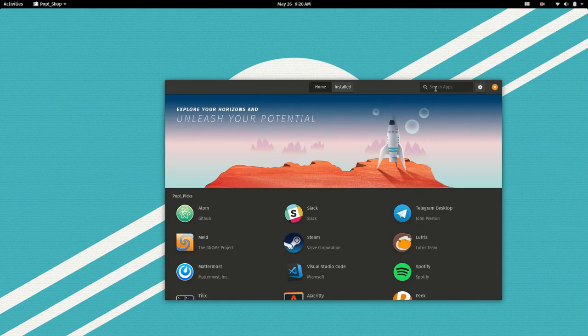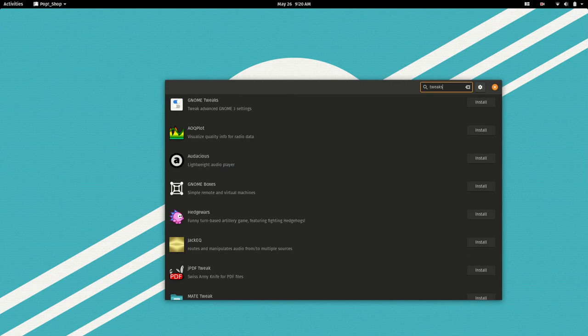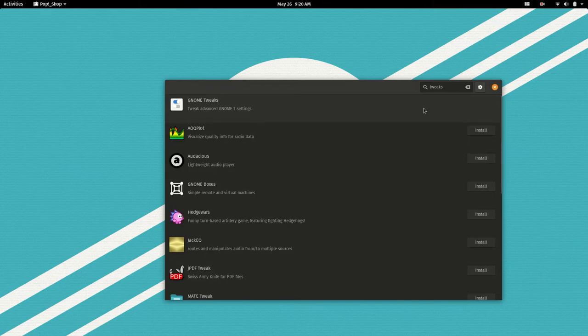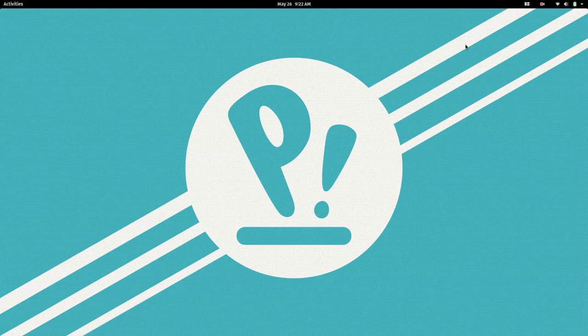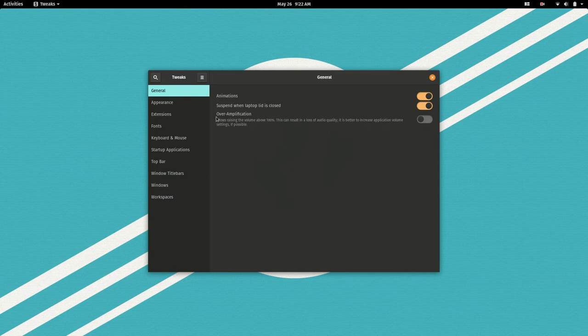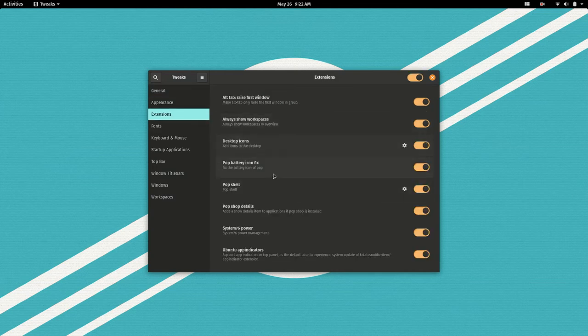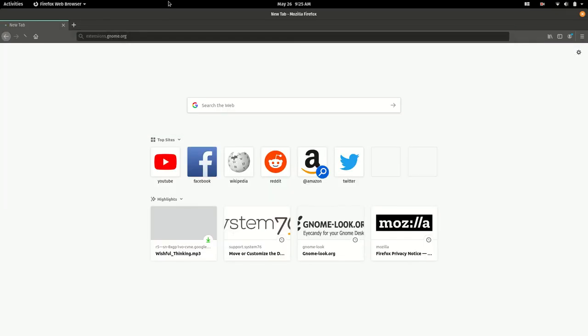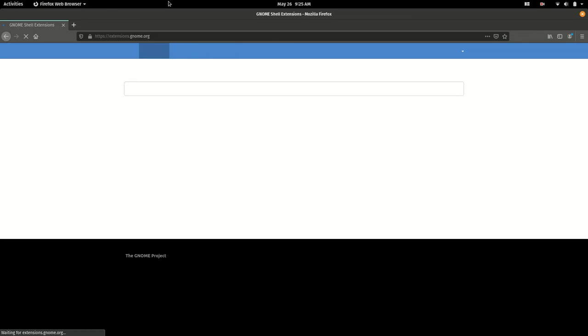I'll install my first and favorite companion, Tweaks. Tweaks allows me to customize the out-of-box GNOME experience as well as manage the extensions that I'll install later. Now that Tweaks is installed, I can press the Pop! key, type Tweaks, and open it. Here in the extensions menu, I'll be able to see and manage the extensions that I will install later, like I said. So in order to install the extensions, we need to open Firefox. Again, Pop! key to open the dash bar, open the browser, type extensions.gnome.org.